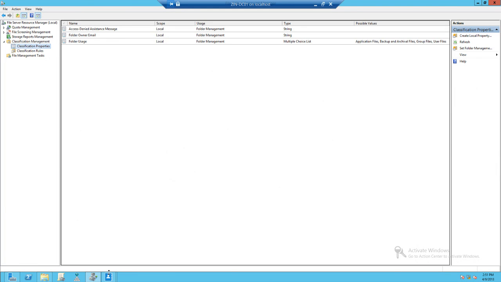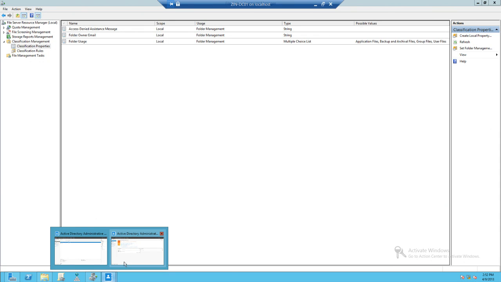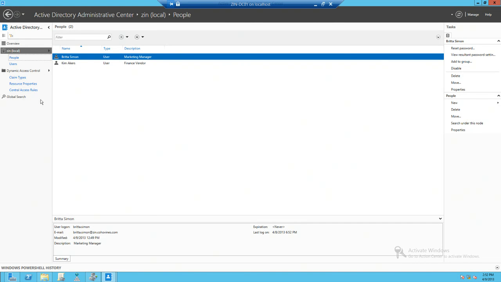Actually, getting a little ahead of myself. First thing we want to do is create what's called a resource property, another feature of DAC. And resource properties are something that allows us to add global classifications to files and folders. So we do that in the Active Directory Administrative Center. Instead of going to claim types, this time we go to resource properties.